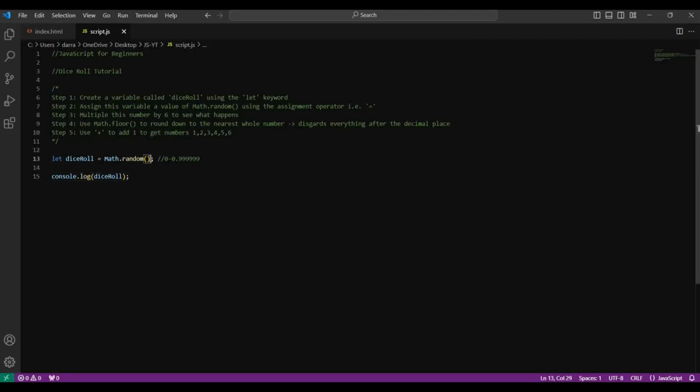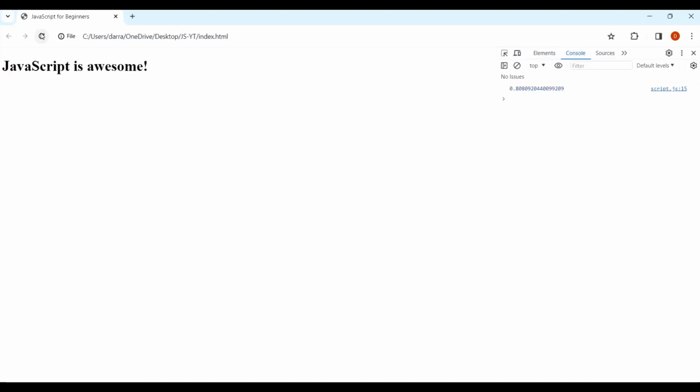So now what we can do is multiply this by 6, and let's just see what happens if we do that. So now we're getting 3 there, we're getting 2, we're getting 1.999. The only problem with this is, we have numbers after the decimal place.